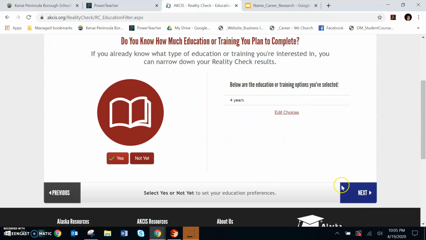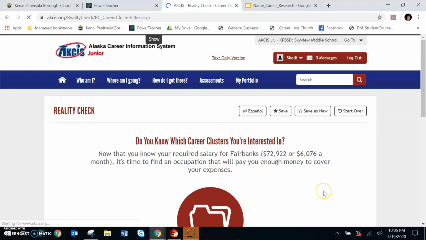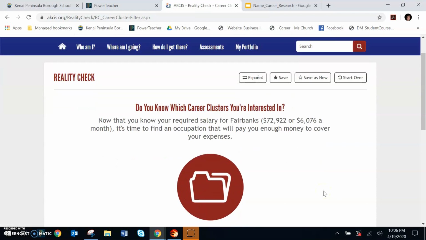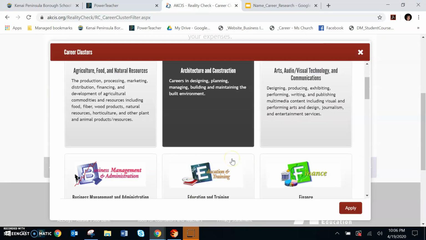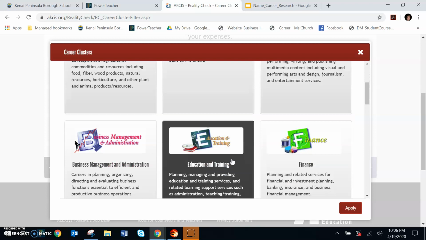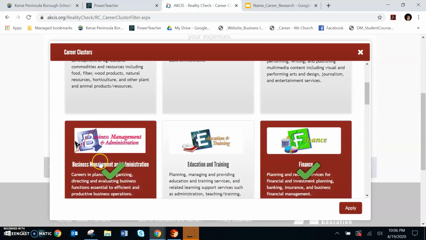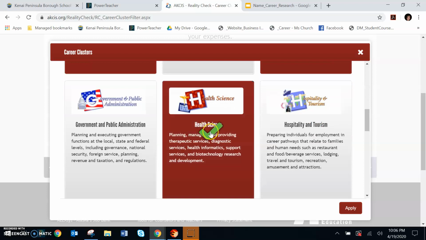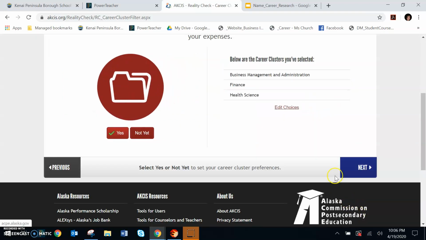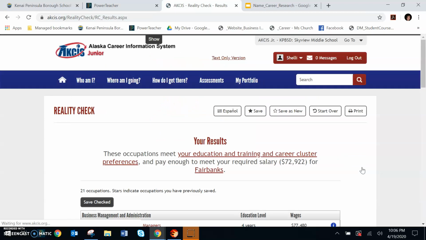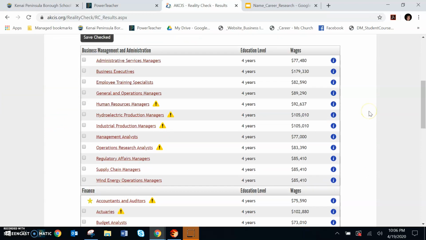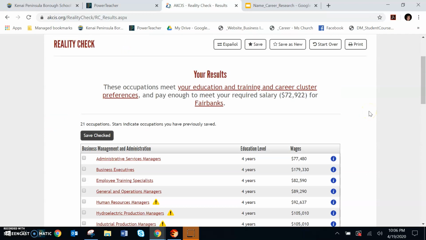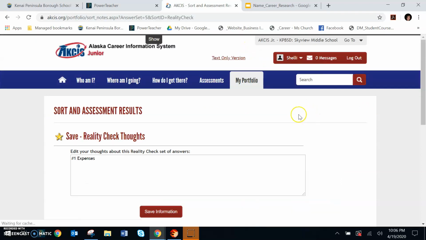Okay, so next choice. Do you know which career clusters you're interested in? Yes. Okay. Finance, business and health. Apply. Okay, next. Which occupations meet your education and training and career cluster preferences? So from here, these are occupations, right? So I'm going to click Save.